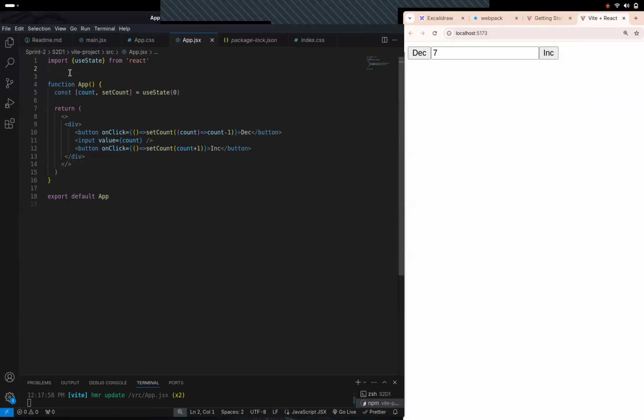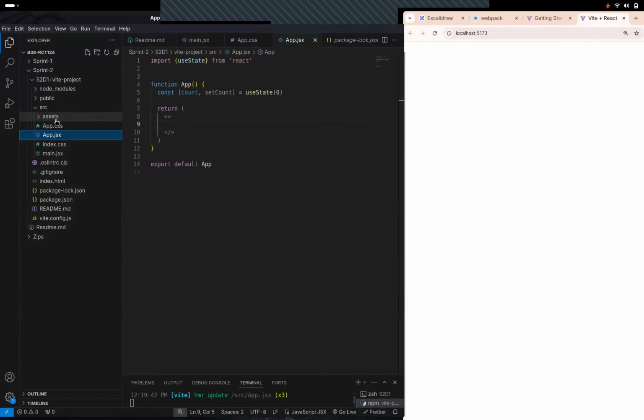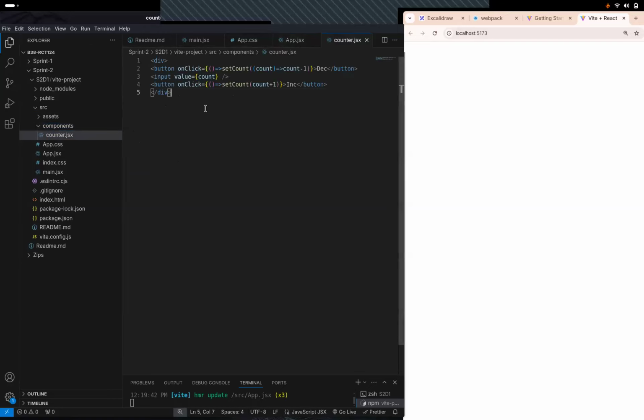But going forward, given that we are following a module-based structure, whenever we have to create a separate component, we'll create a separate file for it, right? So let's say if I want this counter over there, I'll just pick this counter up and create a separate file for it. Now, the usual convention is that you create a components folder, right? And in this components folder, I'll have counter.jsx. And in here, I'll have to paste this code.